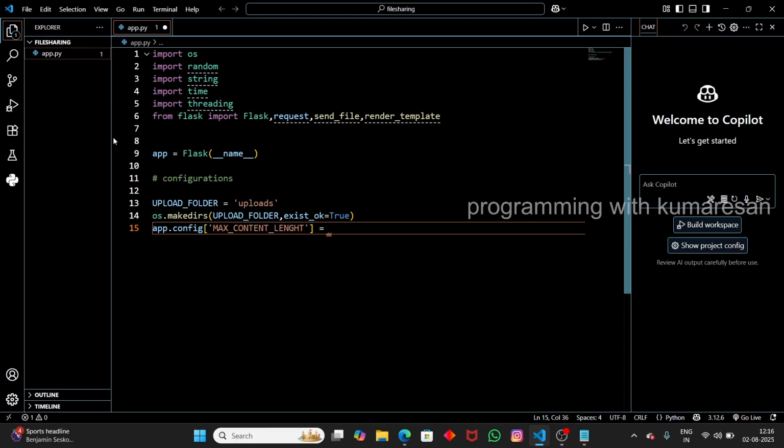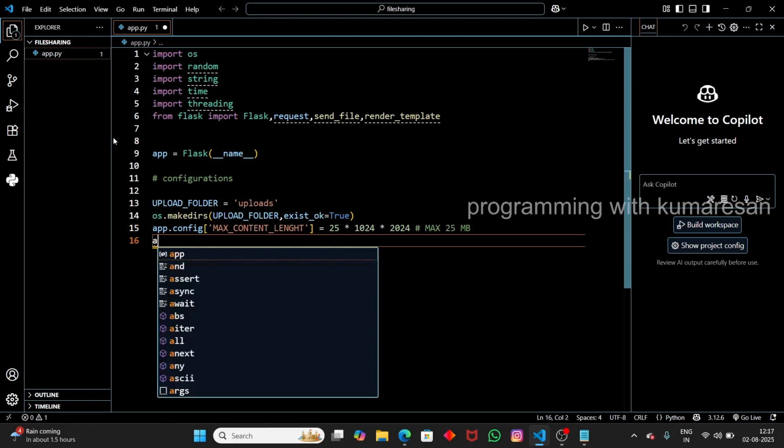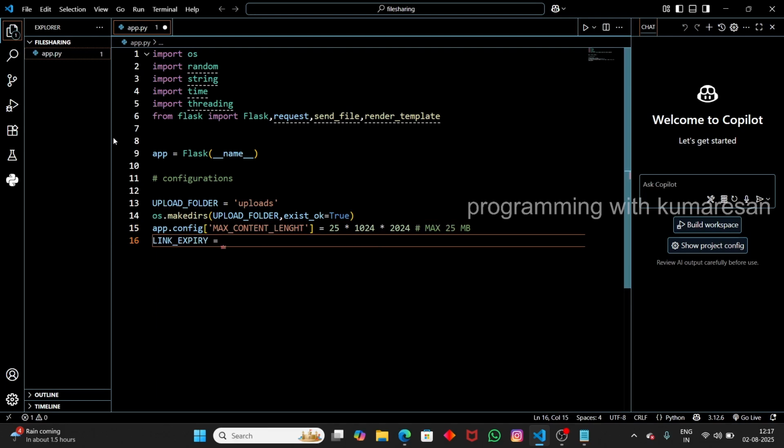Then we will have to set the link expiry time. The link expiry time is 15 minutes. I have set the link expiry time to 15 minutes. If you want to increase this, you can also increase it here. So 15 into 60. This will make sure that every 15 minutes we will check for the link's expiry. After the 15 minutes, the link will expire. So these are all the configurations, and now we're gonna maintain a dictionary.